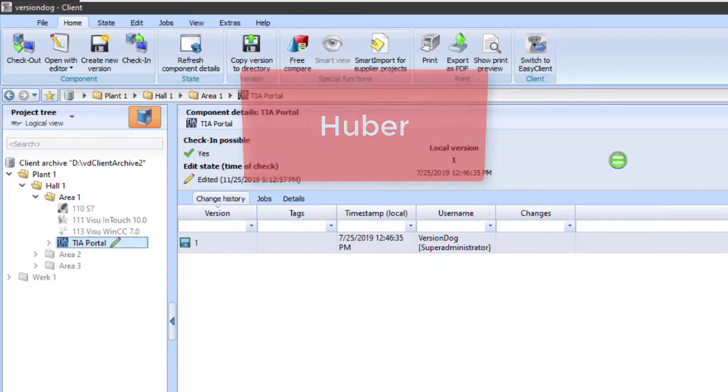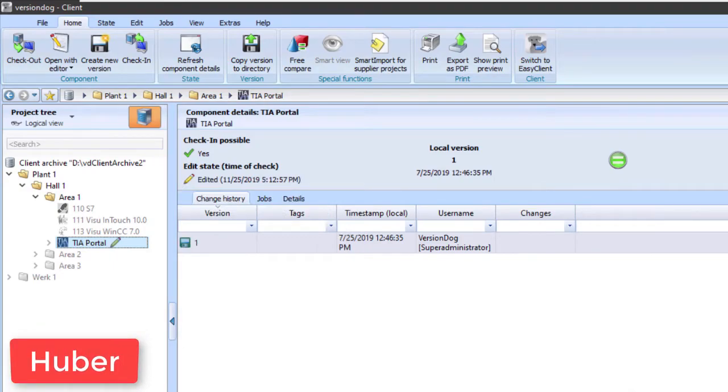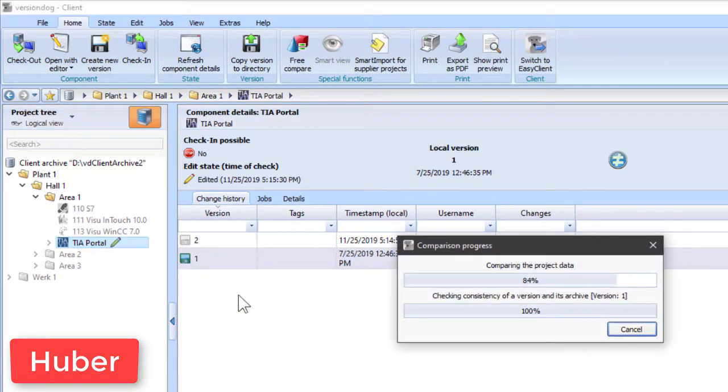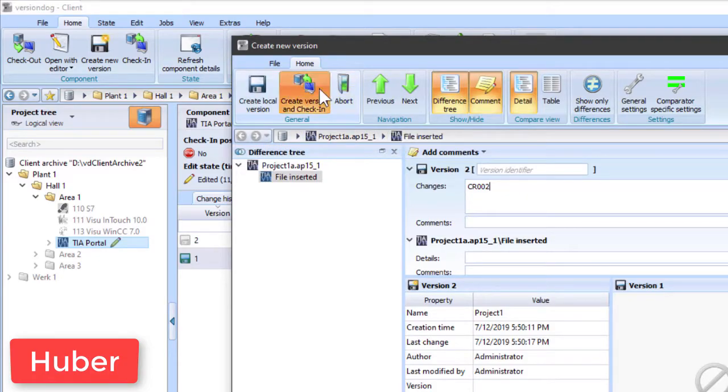So now we're back to Huber. Oops. Just pipped at the post there. And if he tries to check in, he's going to get an error.